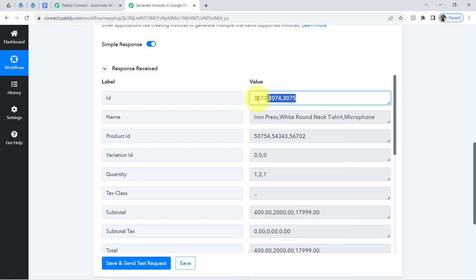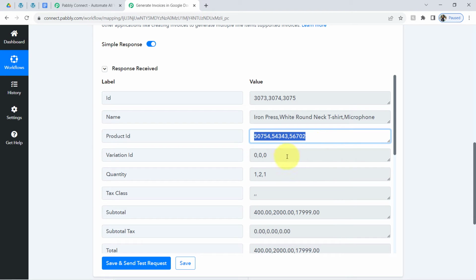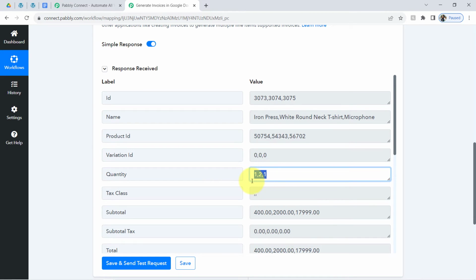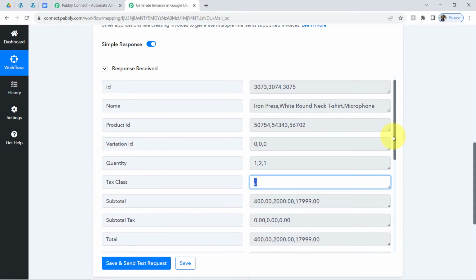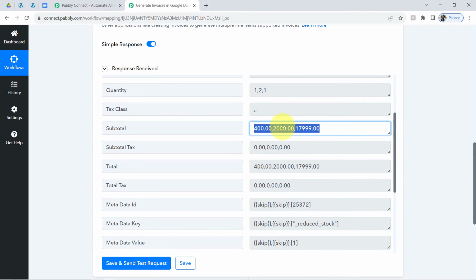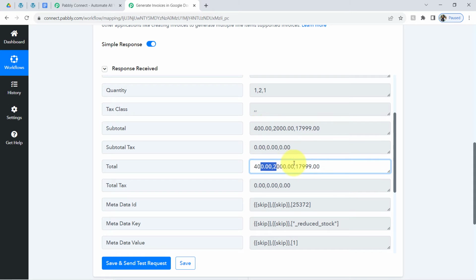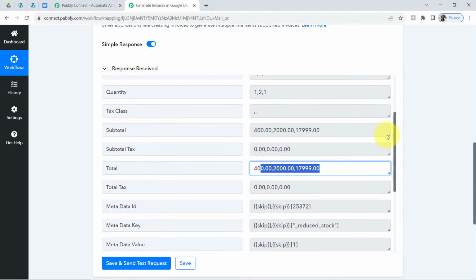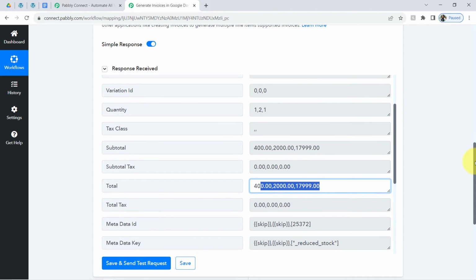So these are the IDs of all the products, these are the names of all 3 products, these are the product IDs, these are the variant IDs, these are the quantities, this is the tax. Well, I think there is no tax available, so it is blank, and we also have the subtotal amount and the final amount as well. Okay, so in this way the second step of our automation is also done.